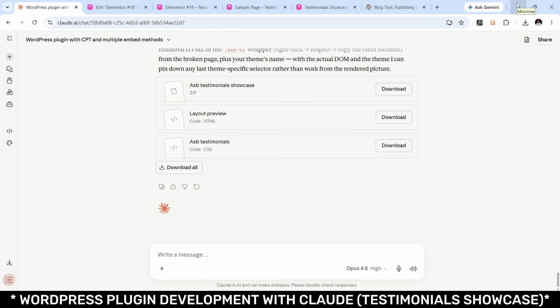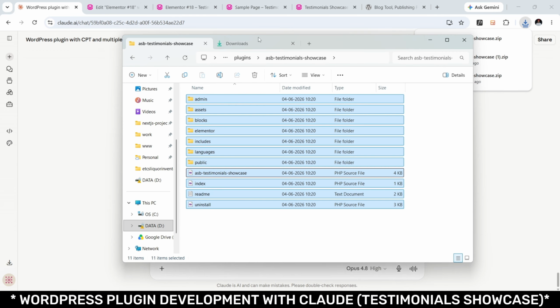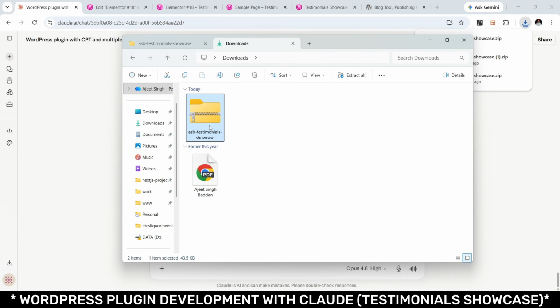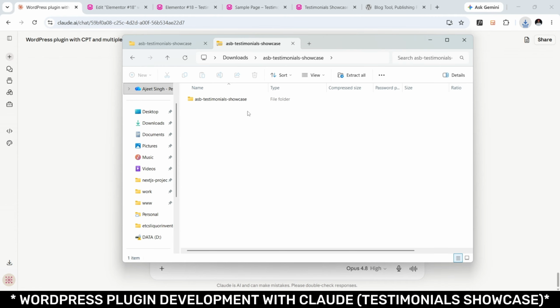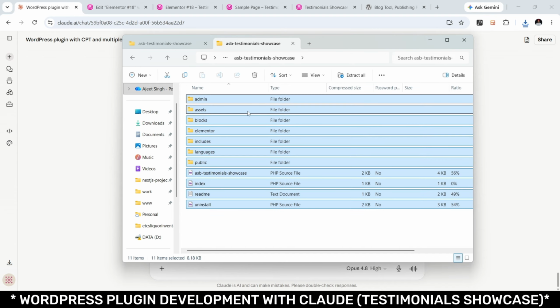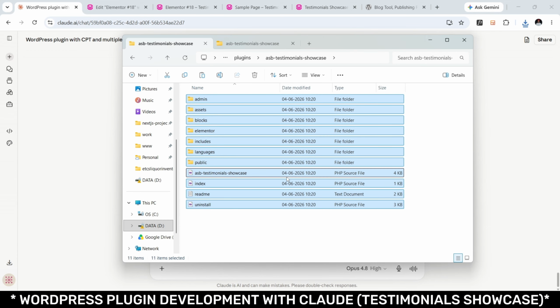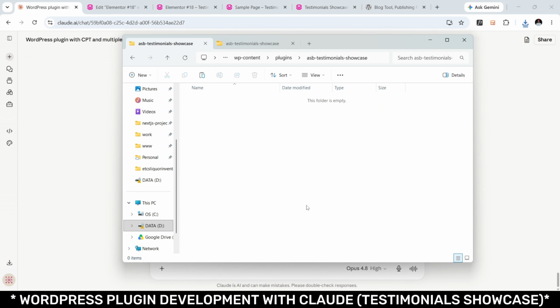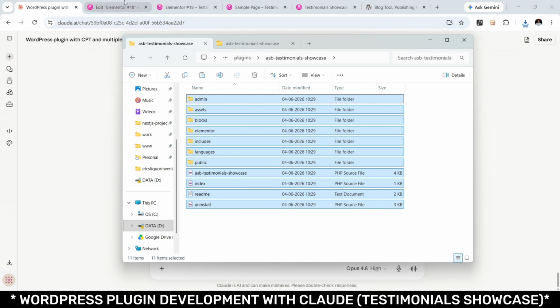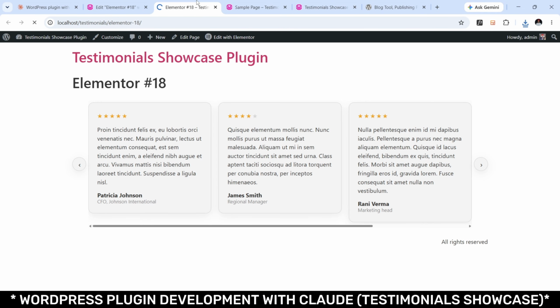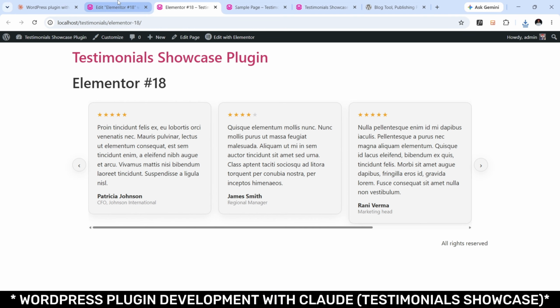Hi, welcome back. So here we have the updated code. Let's download this and check if it's working now or not. Let's extract this. Let's open it. Copy all the code. Go back to this. Remove everything. Paste it. Go to the front end. Refresh it. And it still isn't working.